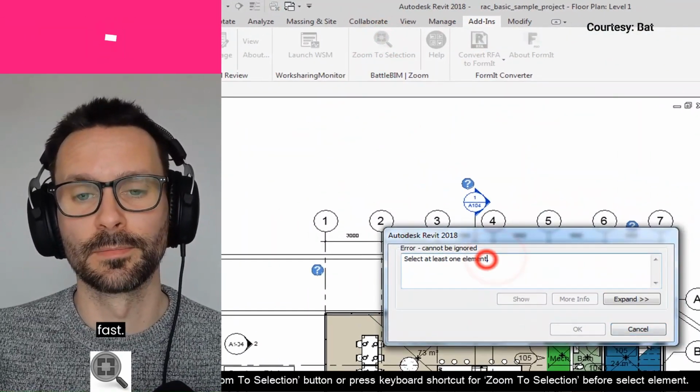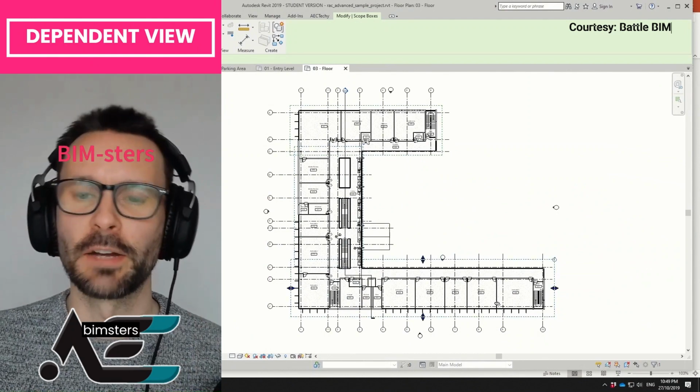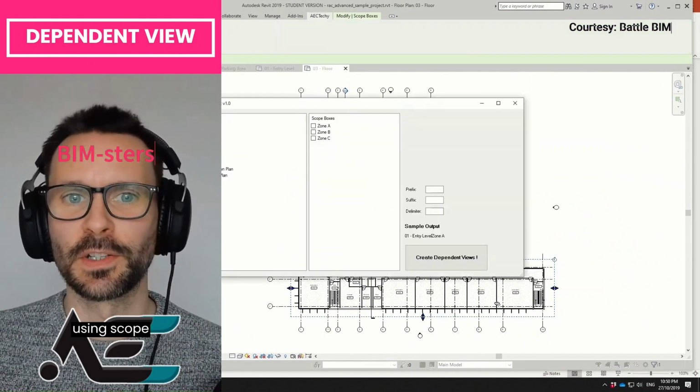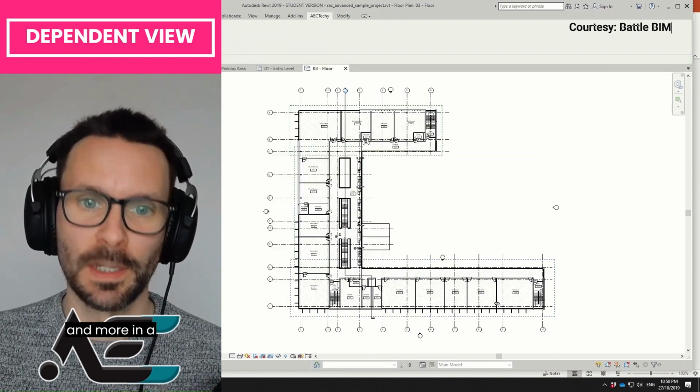Like really, really fast. Dependent View is a free plugin to help BIMsters generate dependent views quickly using scope boxes. Generate zoning plans, part plans, run-up views, and more in a matter of seconds.